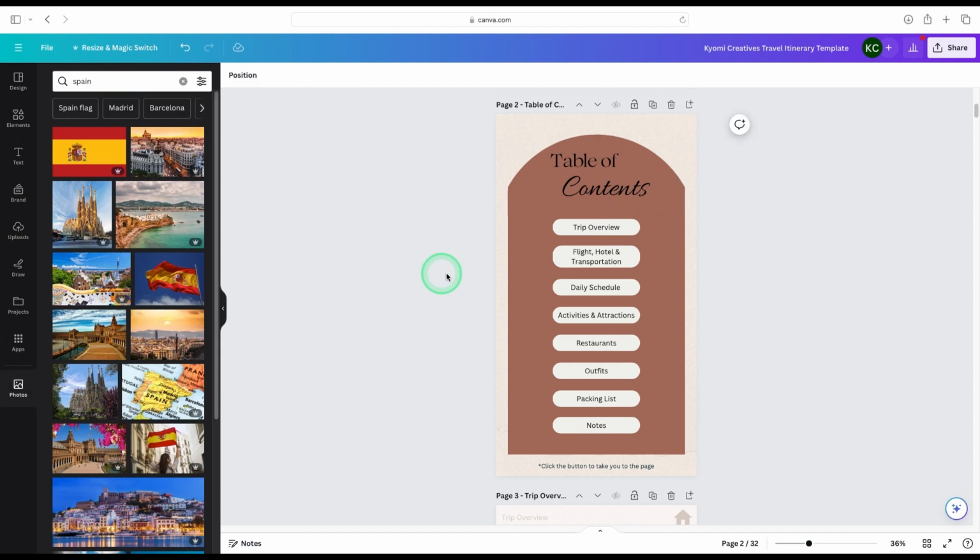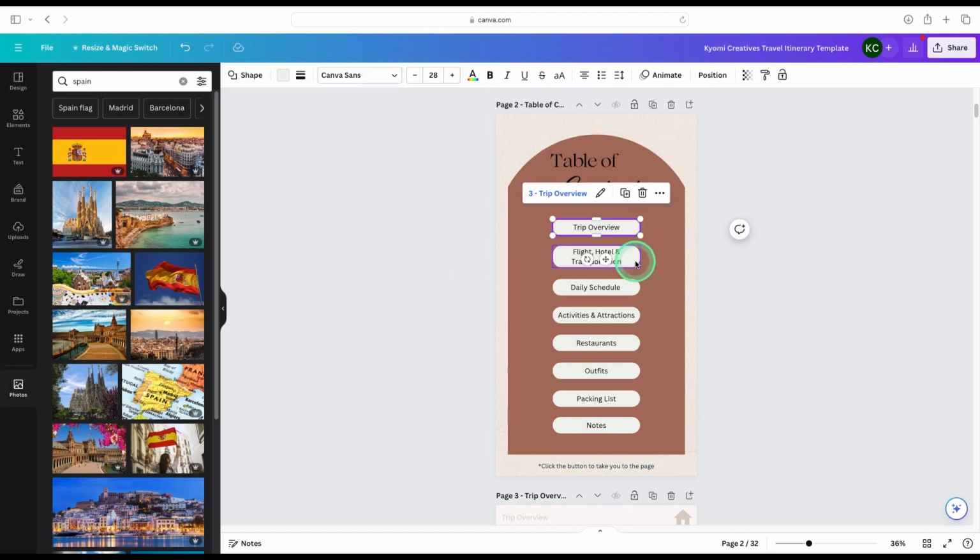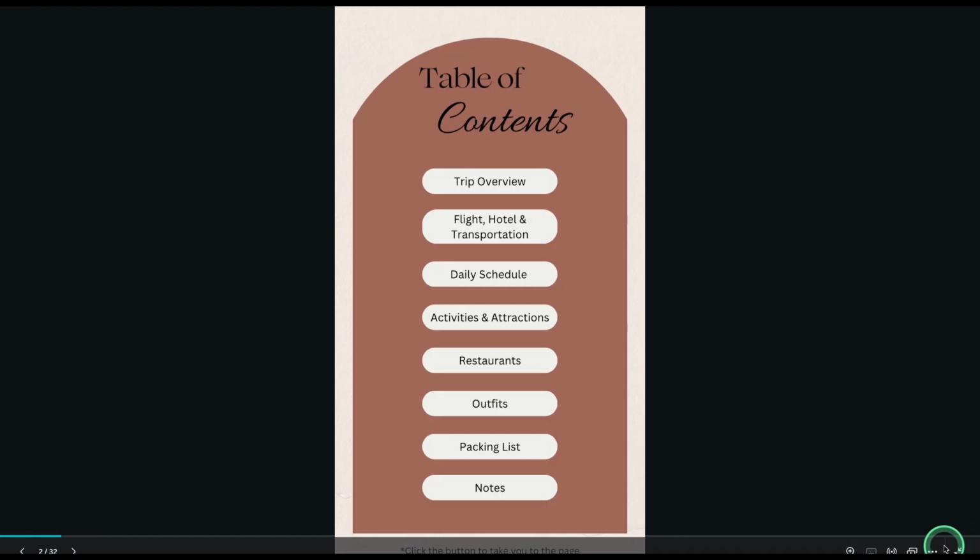And also I want to mention that each one of these buttons has a link attached to it. So once you download the itinerary and you're ready to use it, you're going to see that when you click on each button, it will bring you to that page. So just to show you how the link works, I'm going to the corner right over here just to present full screen.